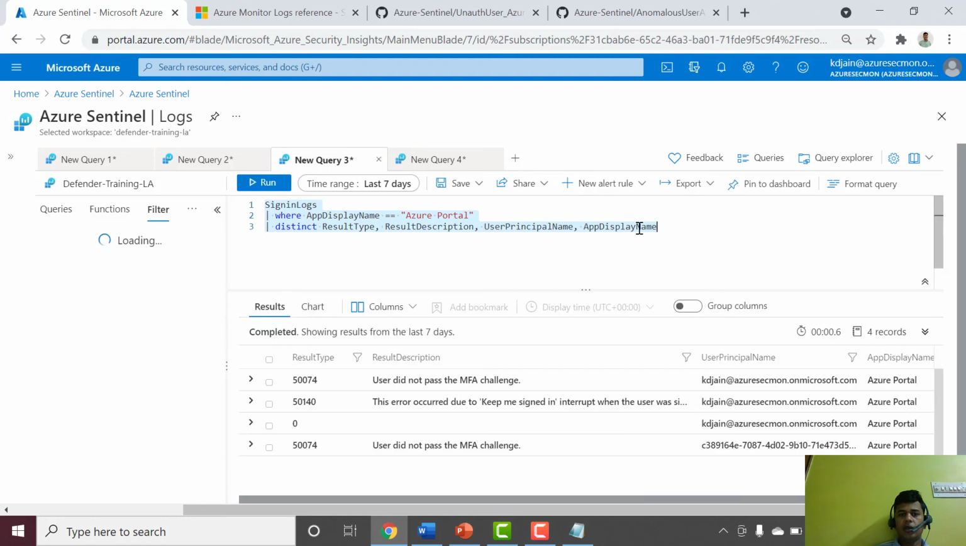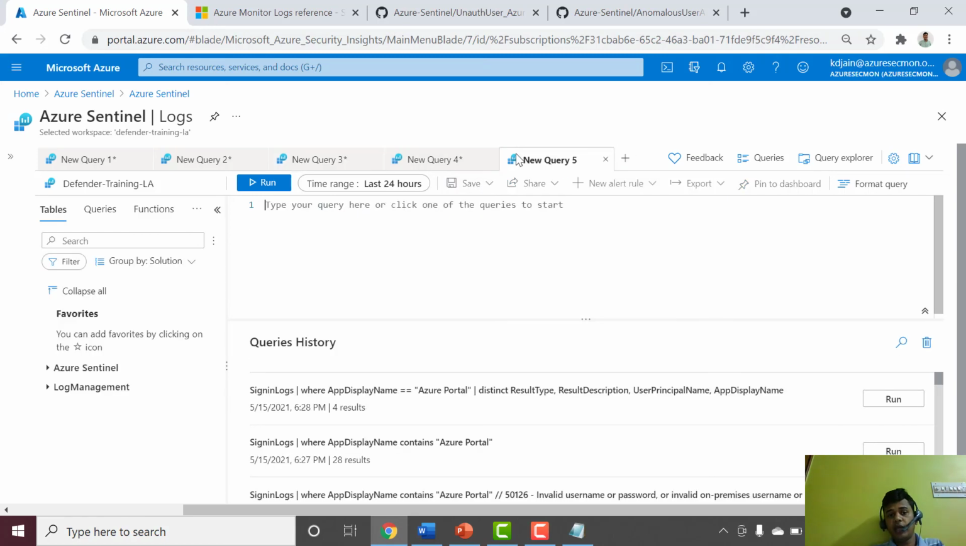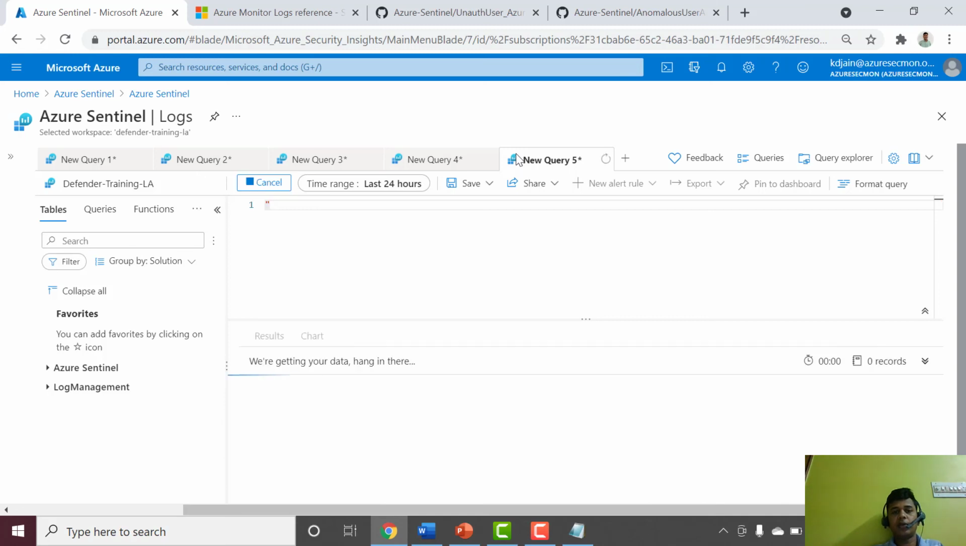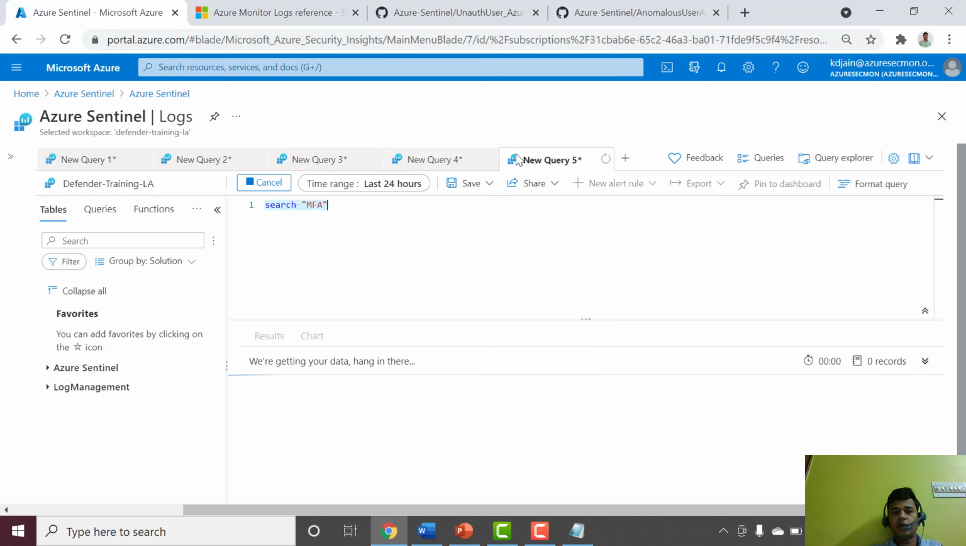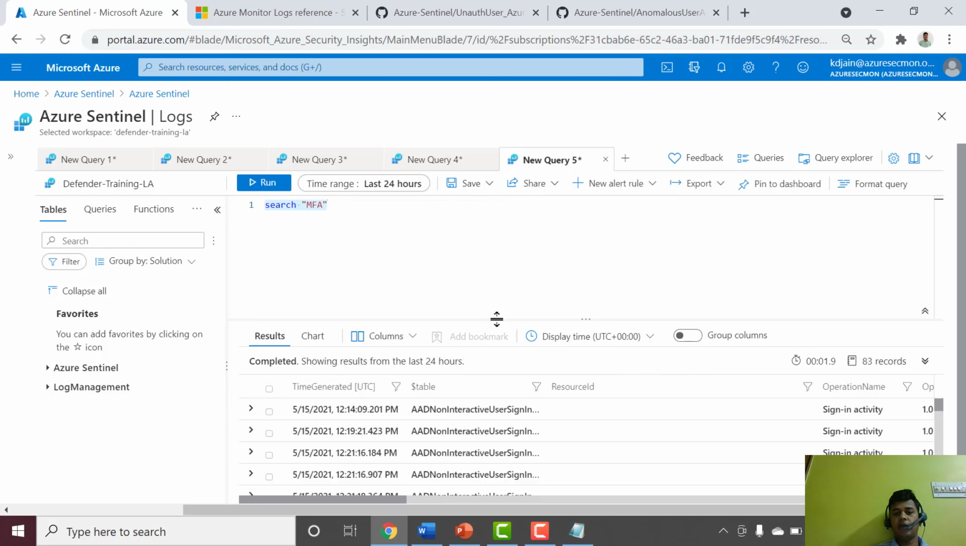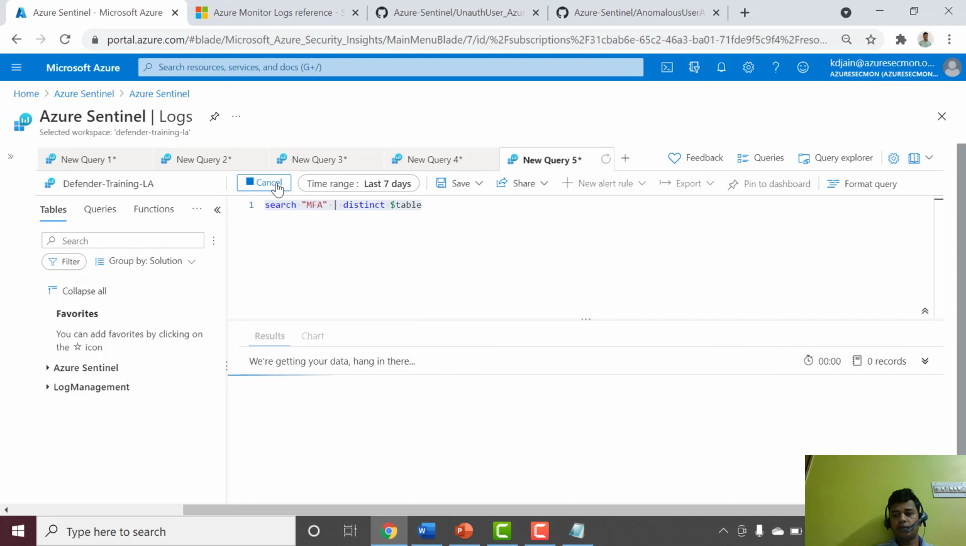So what are the basic things? What is the result description? User did not pass the MFA. So you could get a requirement to search for which users are using the MFA. You can start with something like search MFA and find out which tables have an entry for the MFA. So let's do distinct dollar table, which contains the information about the MFA.